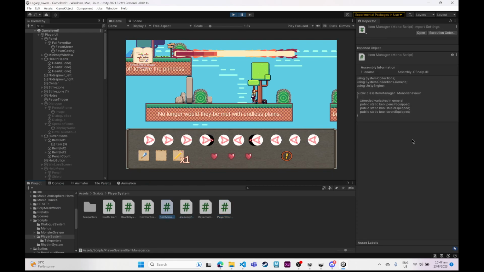So we have an item manager just to store a bunch of static pools, because this is standard across the enemy. There's only going to be one pencil type, one shield type. There's only going to be one player that's going to have these items.